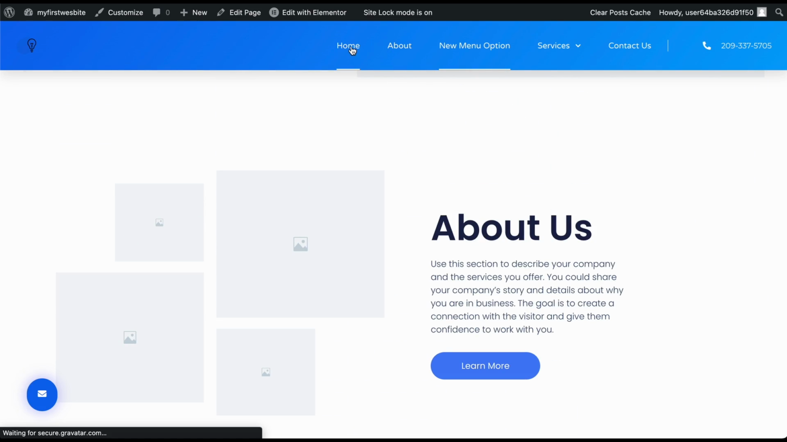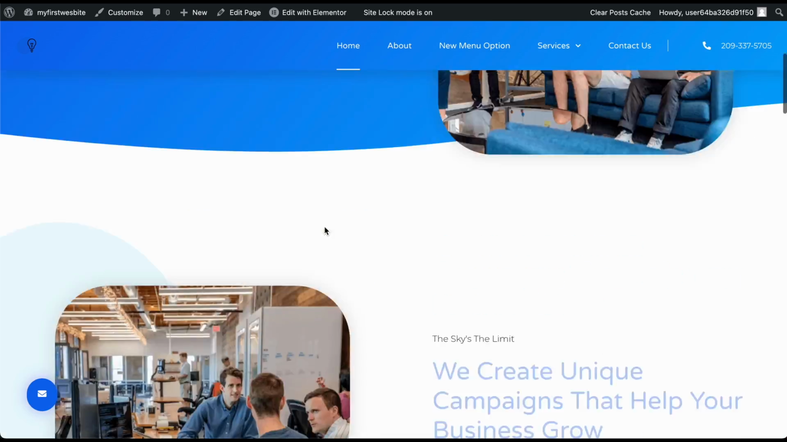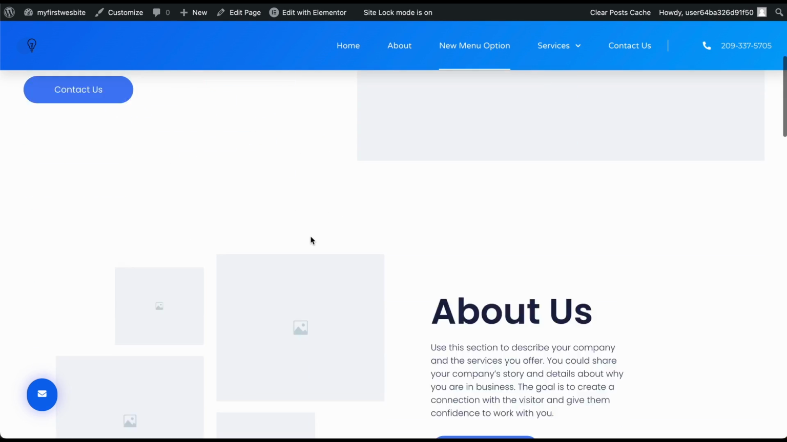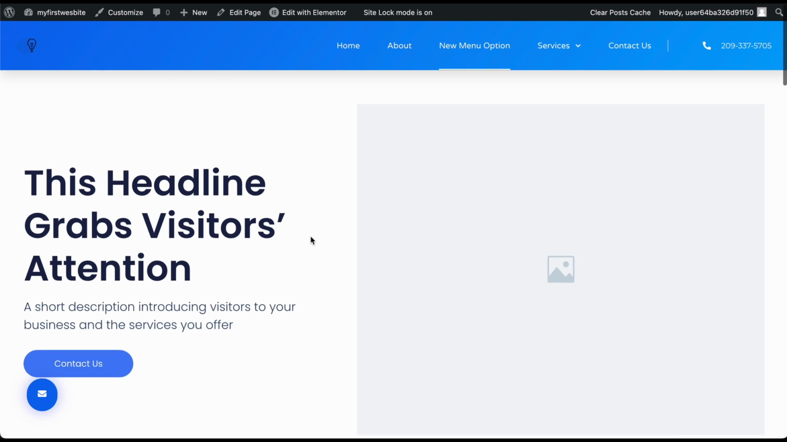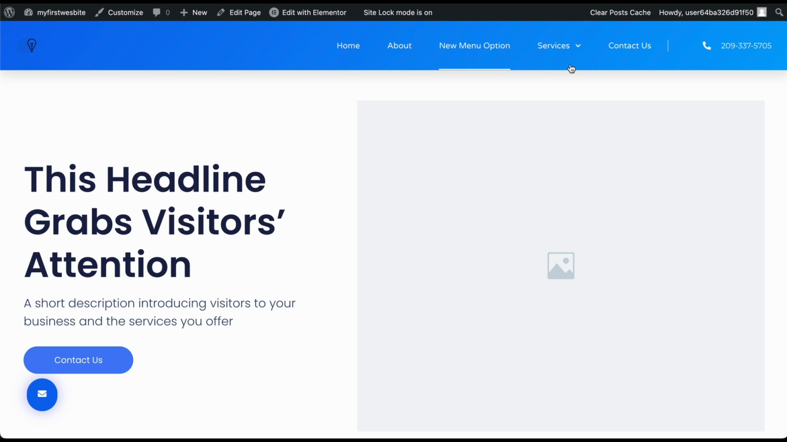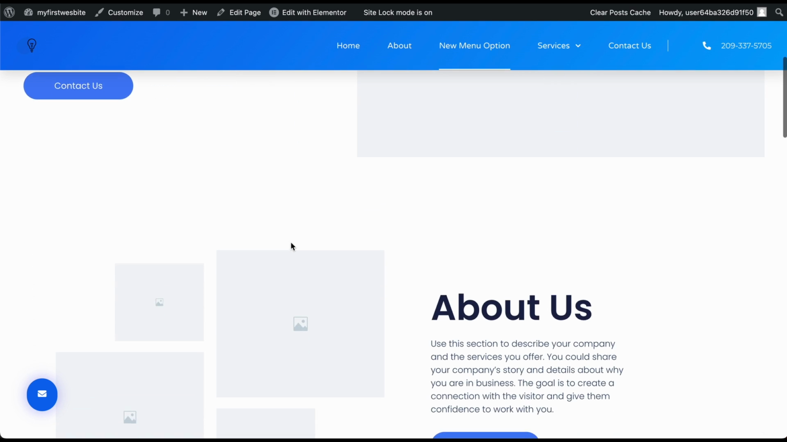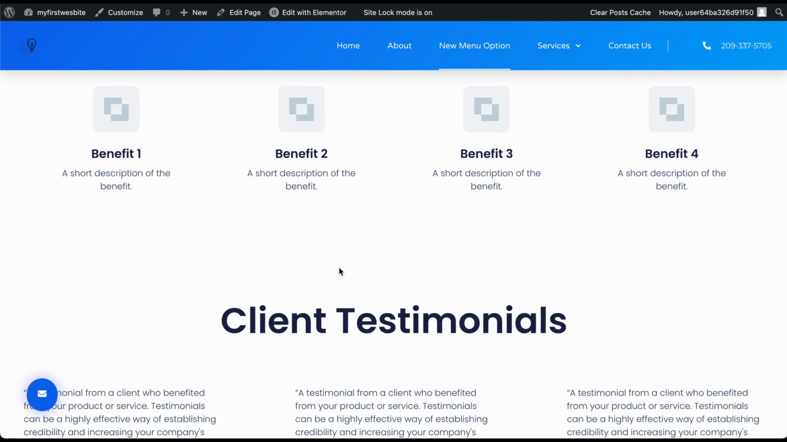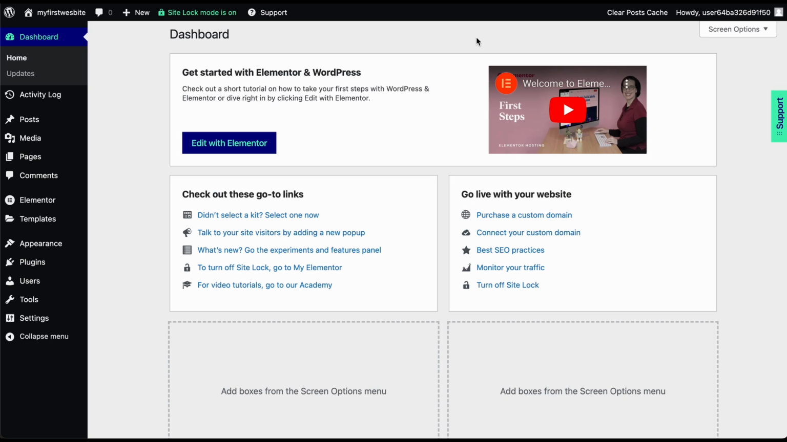So now if I go back to home, for example, see our default template home page. Now we have the new menu option page right here. And that is how you can easily add in a new menu option as well as delete one, and also how you can add content to that new menu page so that you can create it and add it to whatever you need for your website. So let's go back to the dashboard again. And now let's talk about SEO.